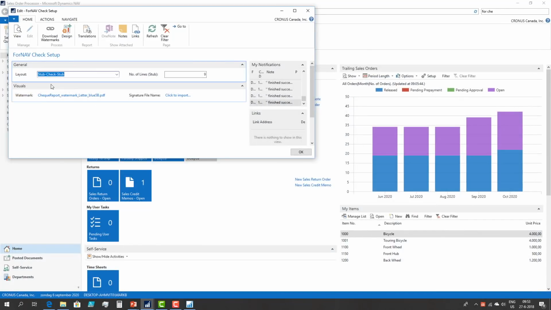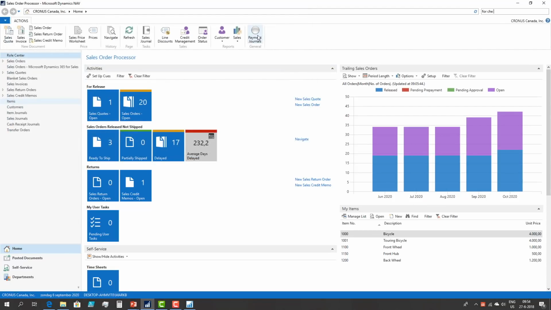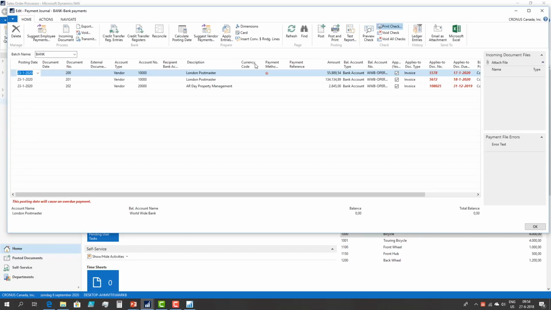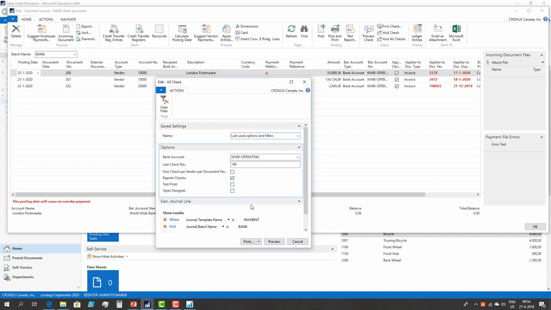And let's see, it currently says stop check, but let's make it a bottom check with one stub. So now we really know that the stub goes first and the bottom check goes second. We're going to delete the watermark. We don't need the watermark. And let's see what the report looks like right now. We'll select report, reprint checks again.